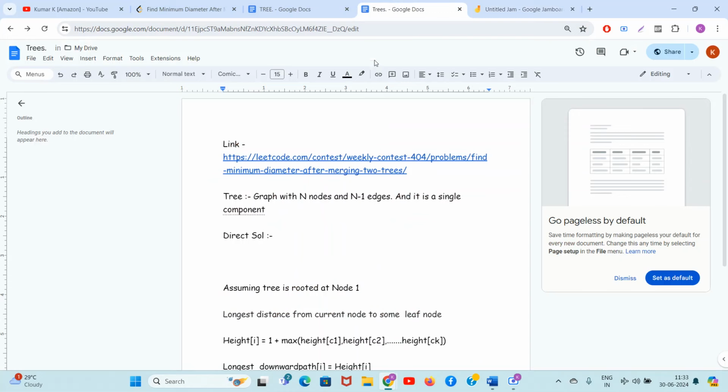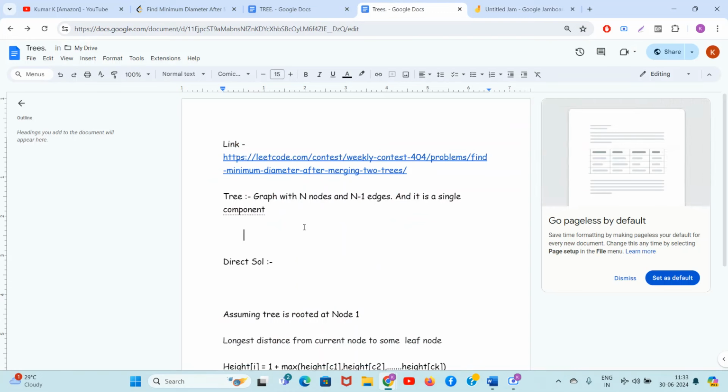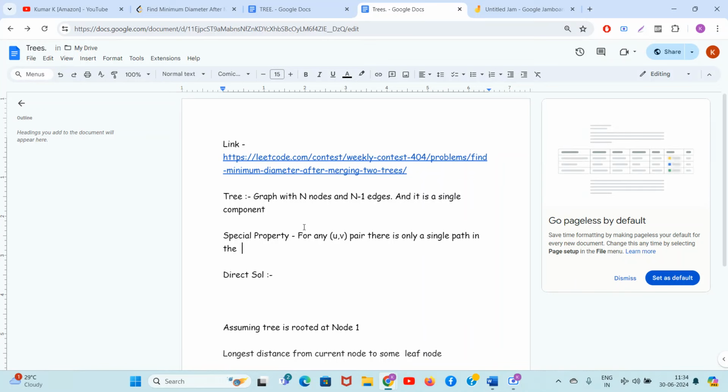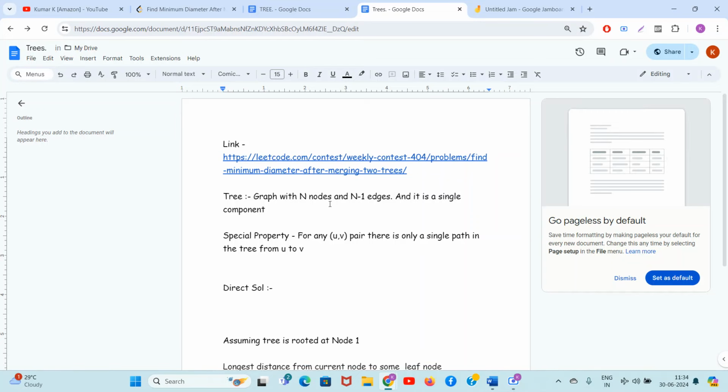Like this, in a tree in general, a special property: for any U, V pair of nodes, there is only a single path in the tree from U to V. Okay, so these many things are clear to you.